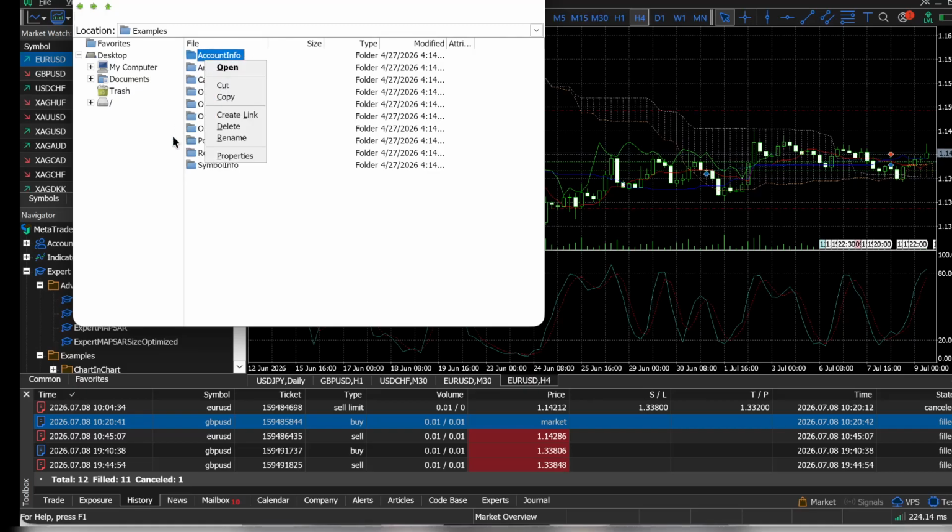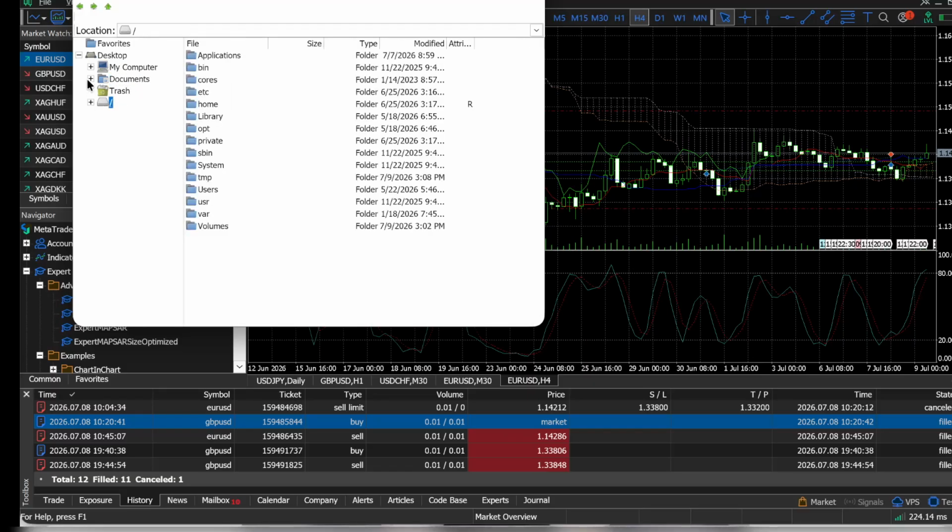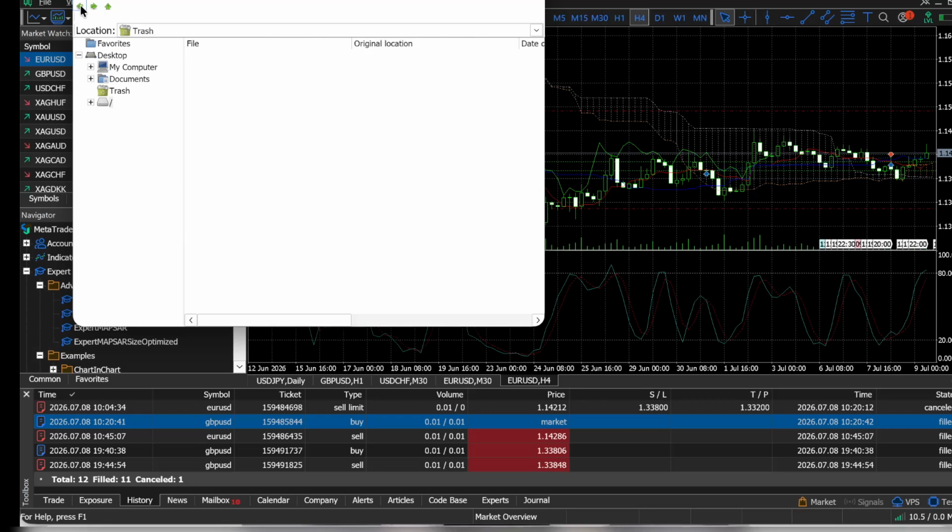Now, locate the specific script file you want to remove. Take a moment here to make sure you've selected the correct file. If you are completely sure you no longer need it, you can delete it. If you'd rather keep a backup just in case you want to use it again later, move the file to another folder on your computer instead. Moving it out of the scripts folder prevents MetaTrader 5 from loading it, while still keeping a copy available for future use.